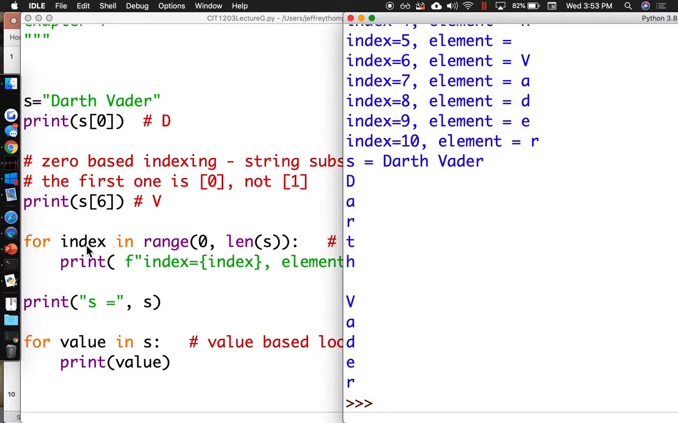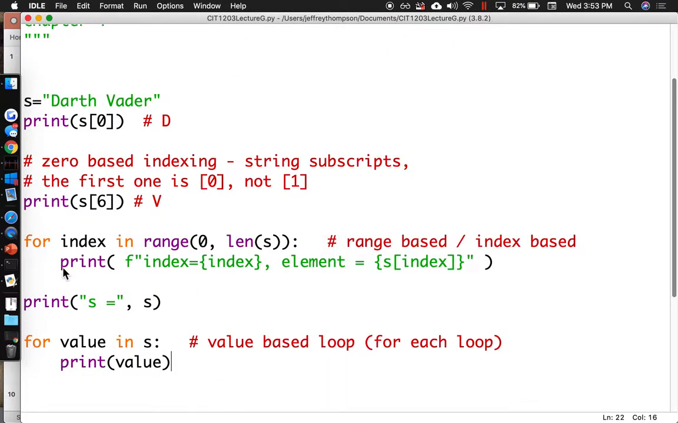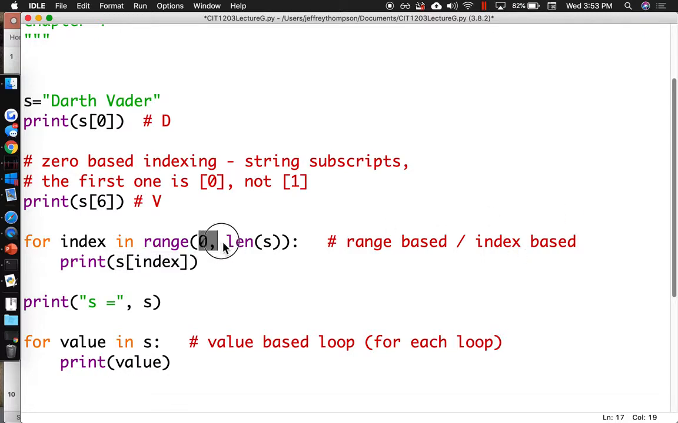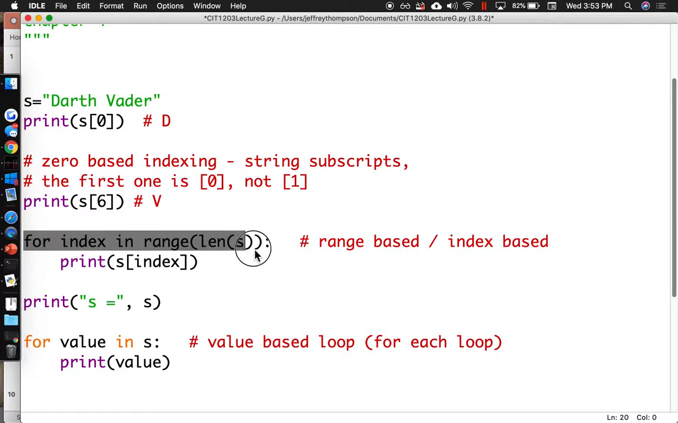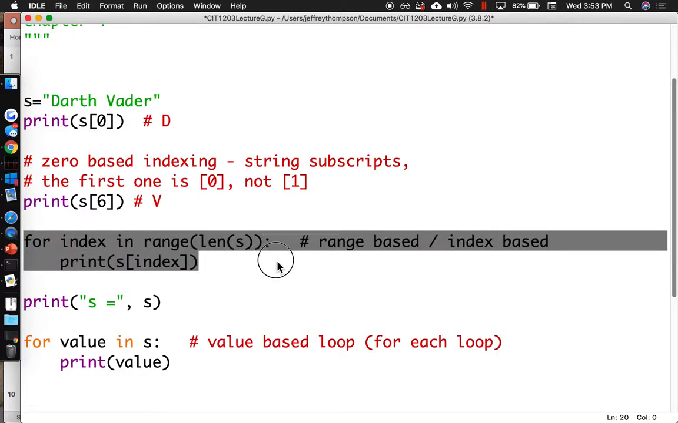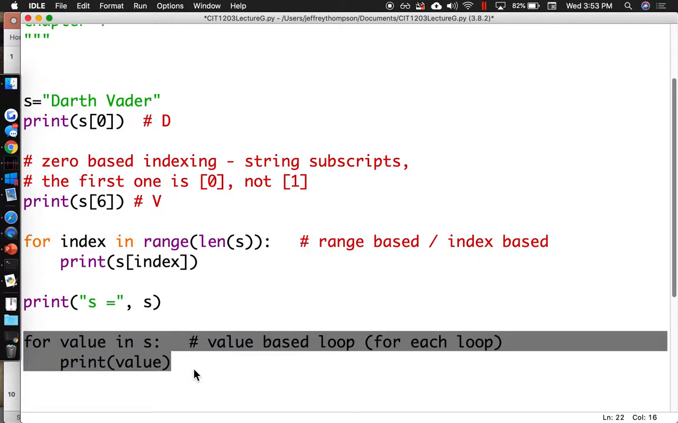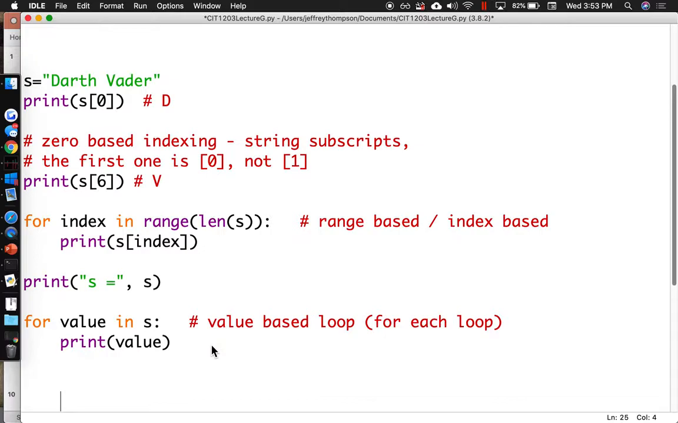Index-based loop, use a counter, start at 0, go up to the length of the string. Value-based loop, syntax is so much simpler. Even if we were just printing the value, I'm going to temporarily delete that and just print the string character at that specific value. If we made it look as simple as possible, that's about the simplest you could do. The syntax is still cleaner, right? So if you don't need the index, if you don't need that specific number, if you just need the values, you can do that. Well, why would you need to know the values?